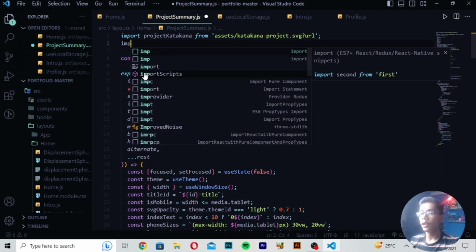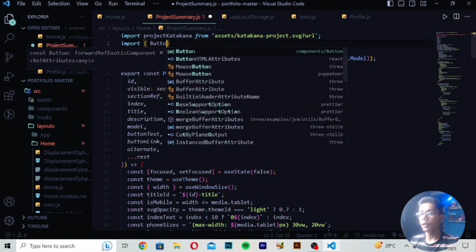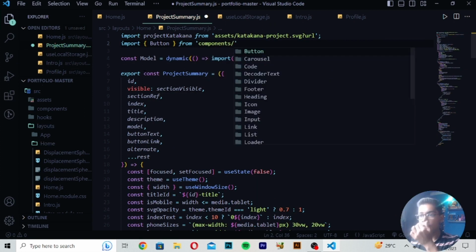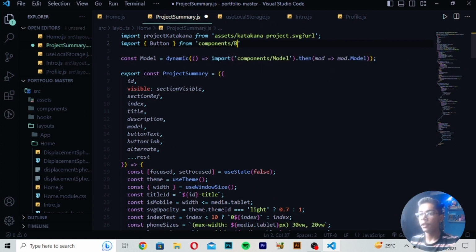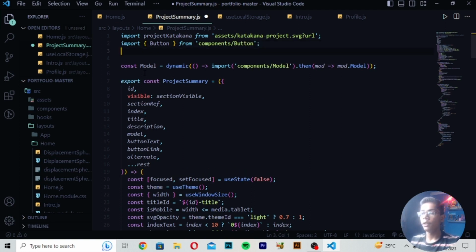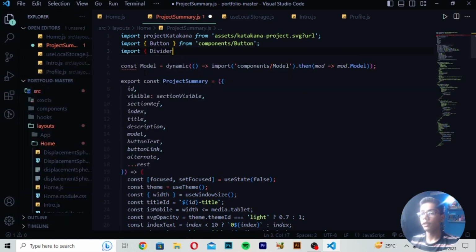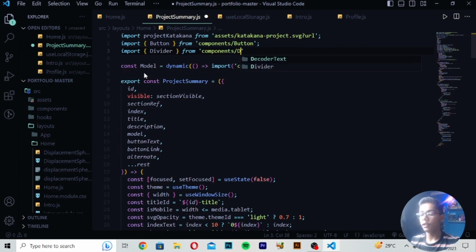Then you have to just move down and you have to now write here import button, and after writing button you have to write here from value, write here component slash, and after writing the slash, here I will be writing button value here, and after writing this button value you have to move down and write here import and write here divider. So here I will be now writing this, and now when you've written this, here you have to now just write the from value. So here I will be pressing backspace, and in from value I will be writing components slash, and then you have to write here divider.